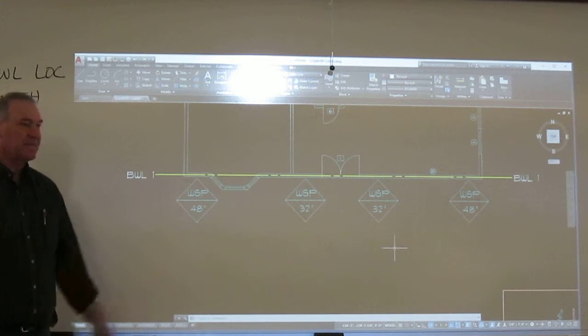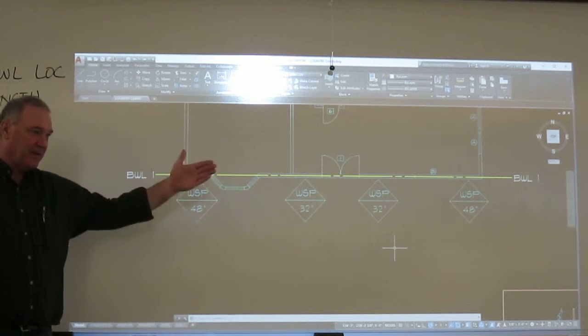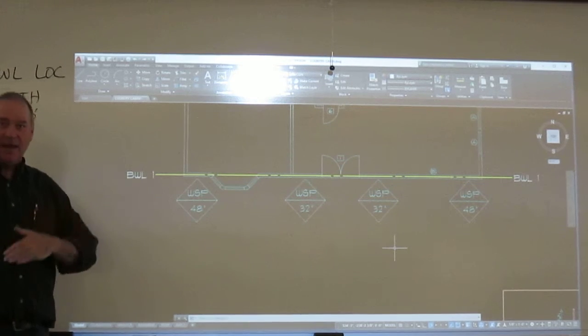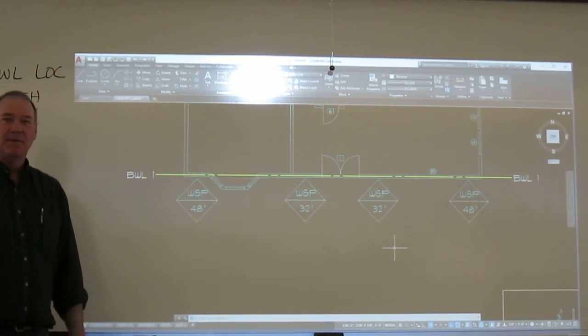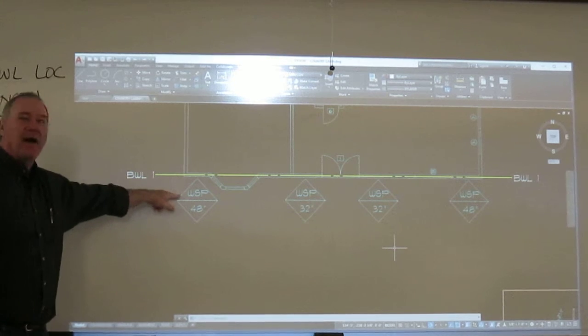Because 48's a better one, because what's the sheet size? The sheet size is 4 by 8, right? Oh. So I'm using a whole sheet. It's the best panel we got.